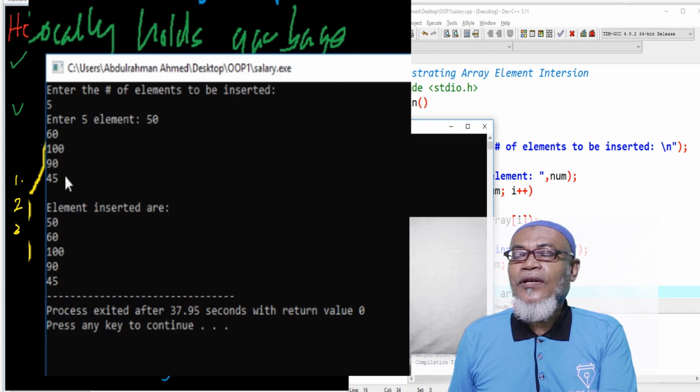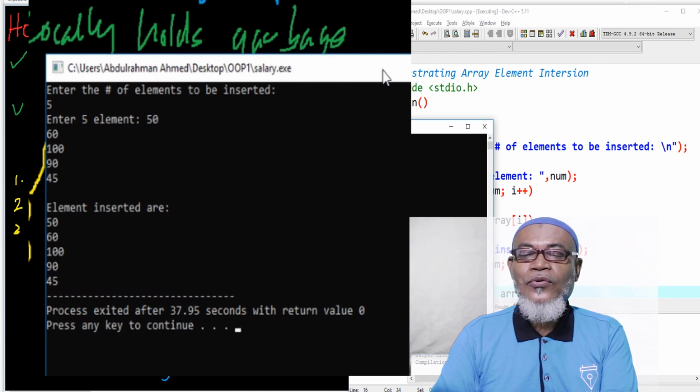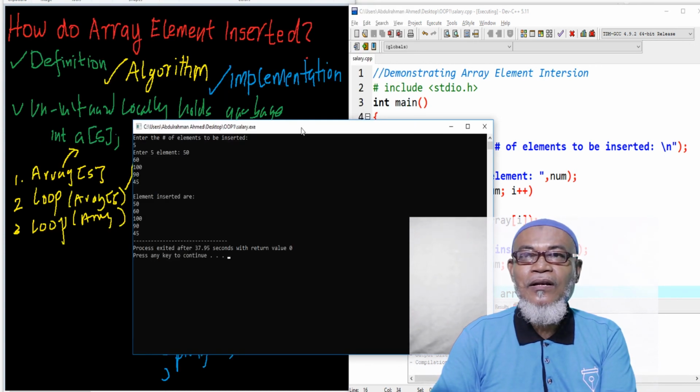So actually this is how we implemented inserting elements into a particular array, and that comes to the end of our lesson, until our next lesson, whereby we are going to discuss multi-dimensional arrays.